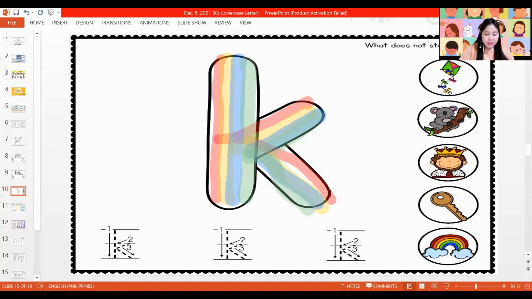I will also trace lowercase letter K here in the bottom. And when I am done tracing, I will color the pictures that begin with the letter K. So K is for kite, K is for koala, K is for king, K is for key. Rainbow, does rainbow also begin with the letter K? No, rainbow begins with the letter R. So I will mark an X and I will put letter R beside it.